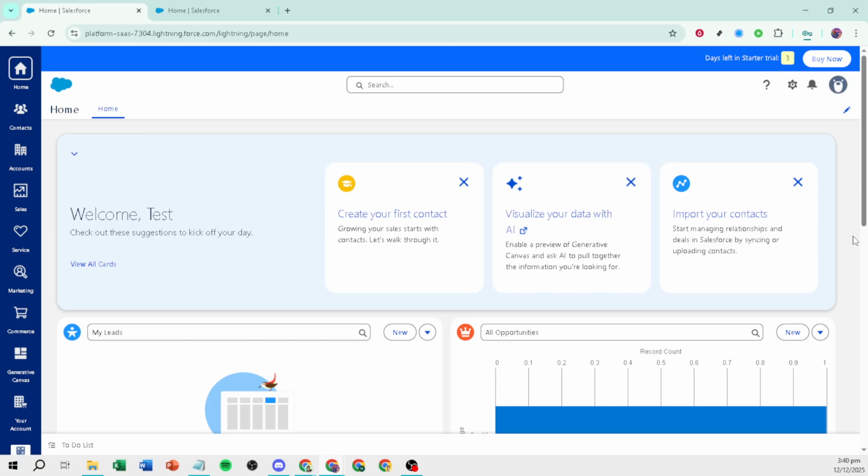That's it. You've generated a fresh security token, retrieved it safely, and used it to log in through an external application. Thanks for watching, and happy integrating.